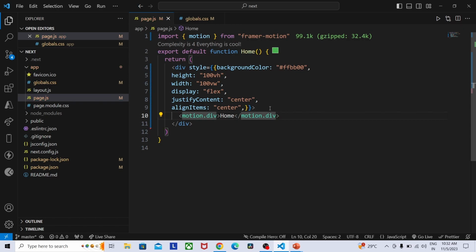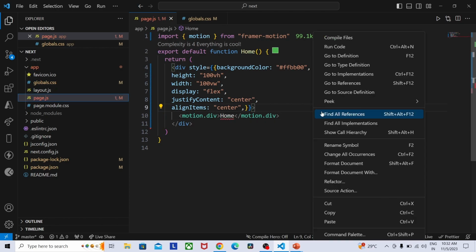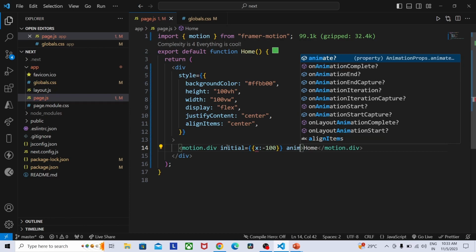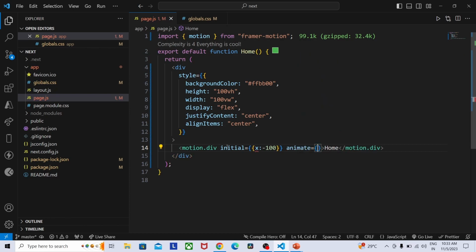Inside this motion tag we can provide the styles or animation properties. So here I'm going to provide initial, an object, x is going to be -100, and animate, x is going to be 200. Now go to the browser.